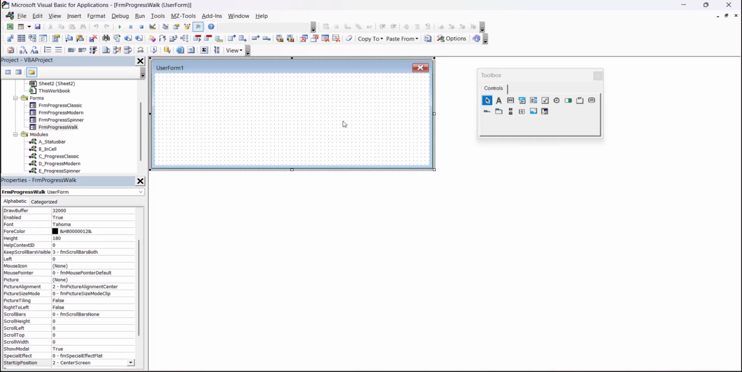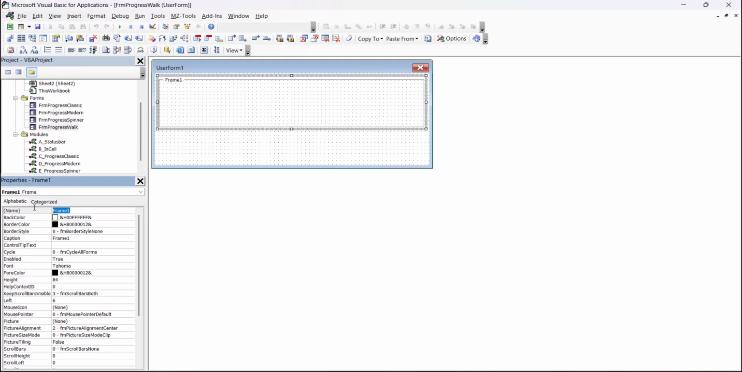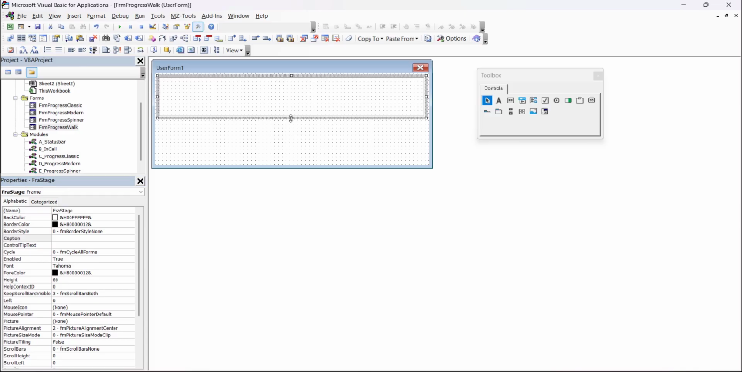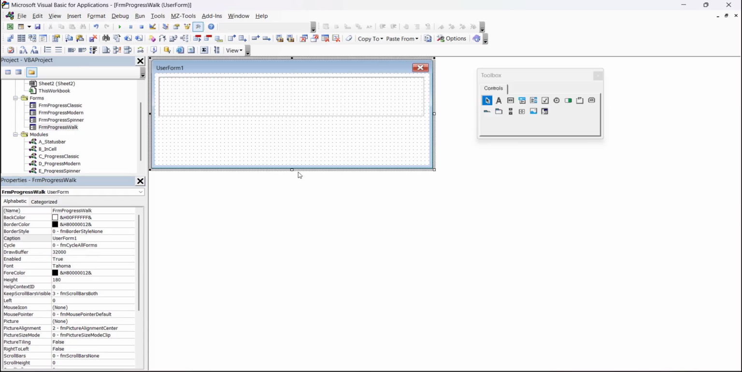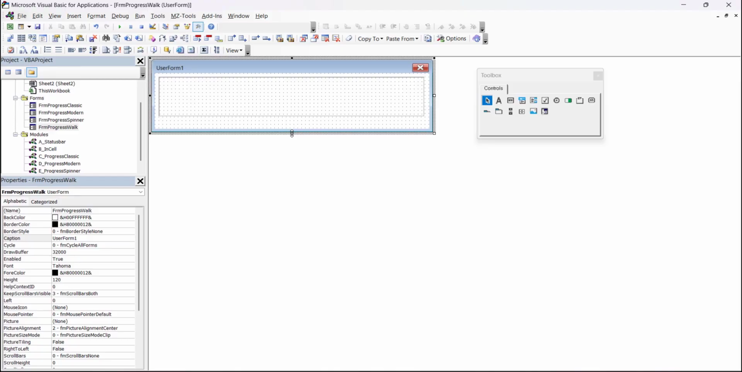Next, I will add a frame. This will act like the stage where our character will walk. I am naming this frame FRA stage. Let's also remove the caption so that we get a clean look for the frame. I will also resize it so it sits neatly on the form. I am leaving a little space at the bottom because we will put a progress label there.